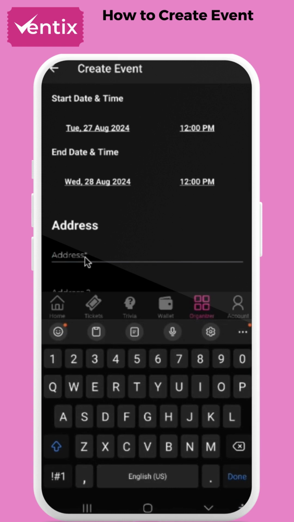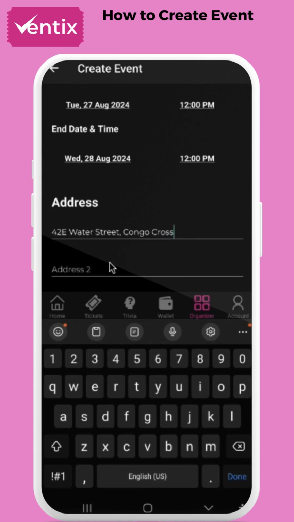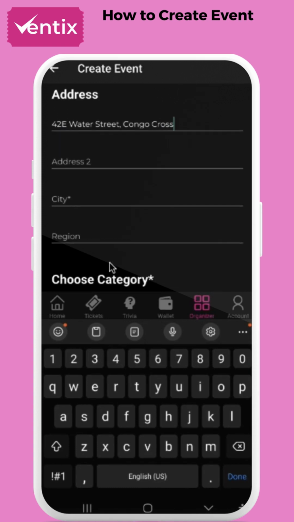Enter the address of the event organizer. Scroll down. Enter address 2 just in case you have another address, but it's optional. Enter the city where you are. Enter the region.